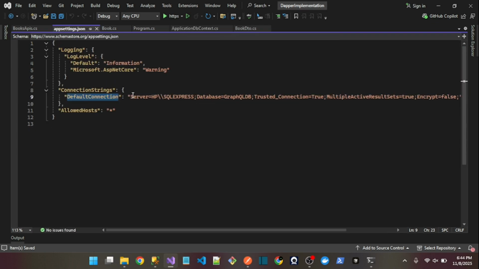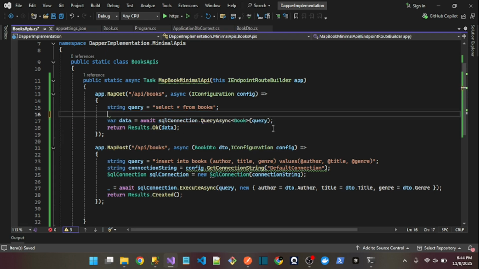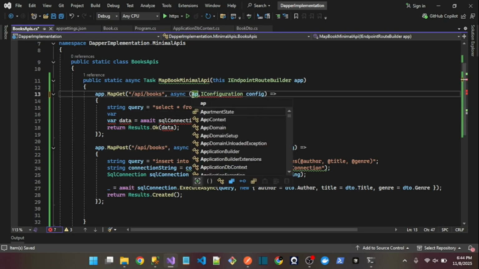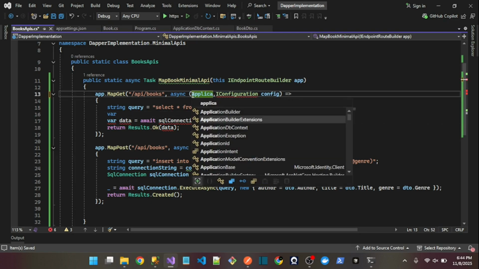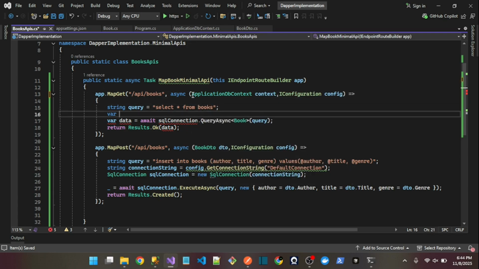Now I will go here, and here I will call the application db context. Along with that, I will name it as a SQL connection of context dot connect. So we have done a very important thing here.